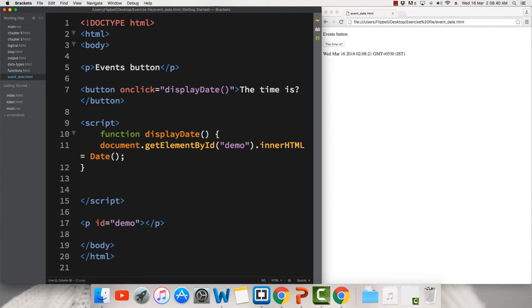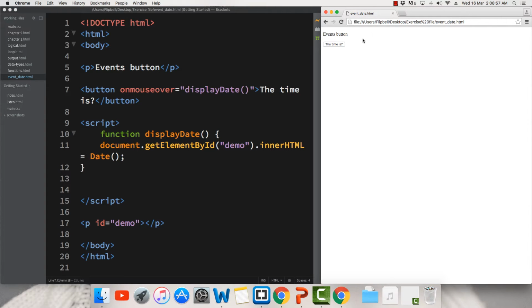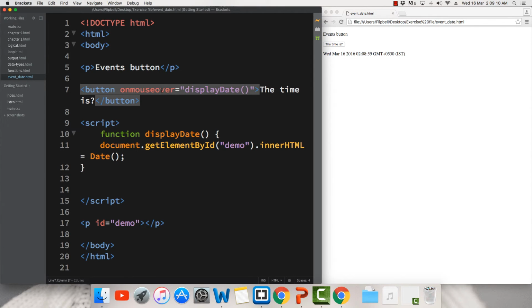Now as I've told you, there are also other ways to do it, so let's try those ways too. You need to change it a bit in the HTML, like if I write here onmouseover and save it, then let me reload it and hover my mouse over it, and you can see that the output is now displayed without clicking the button. So this is another kind of event, and another is mouseout.